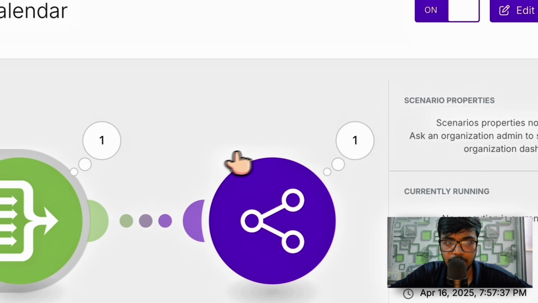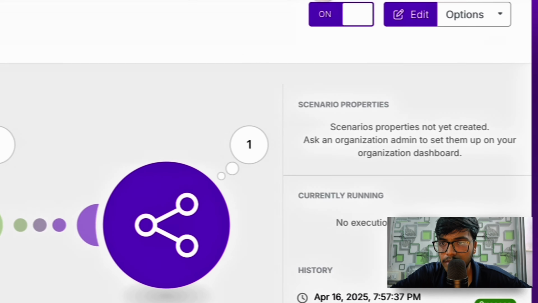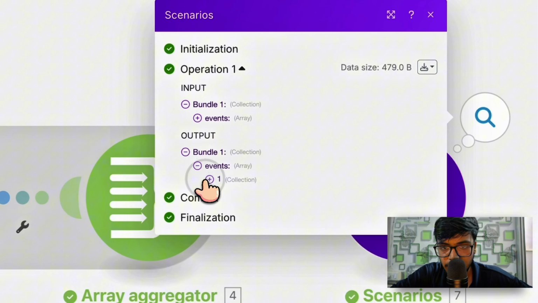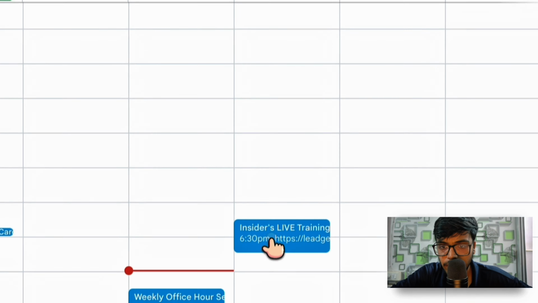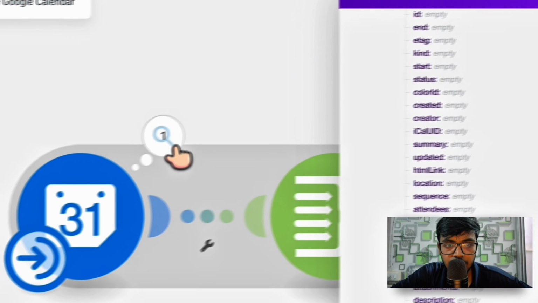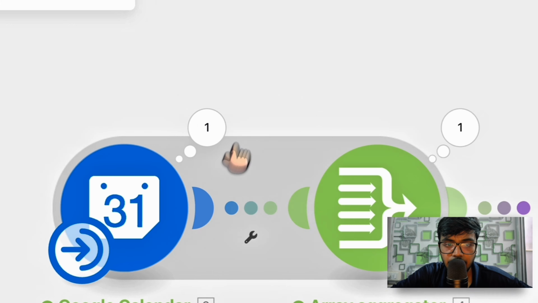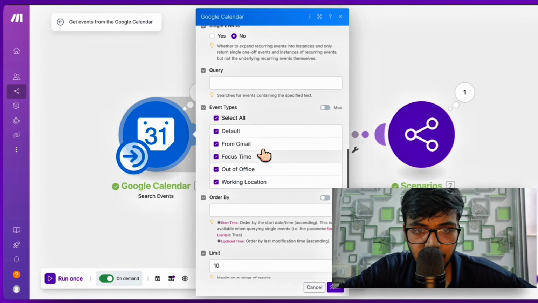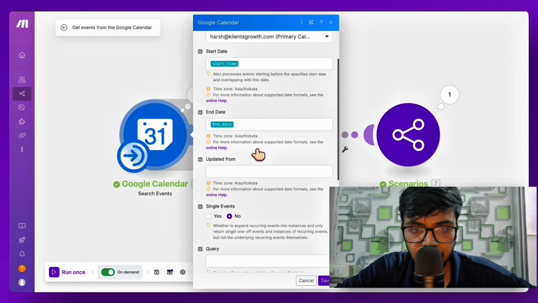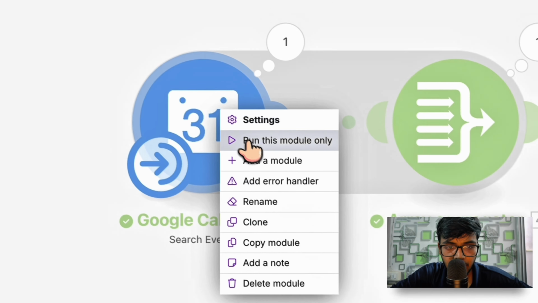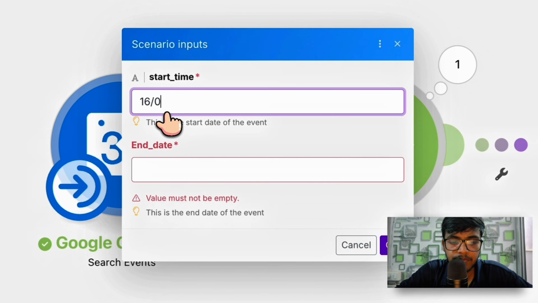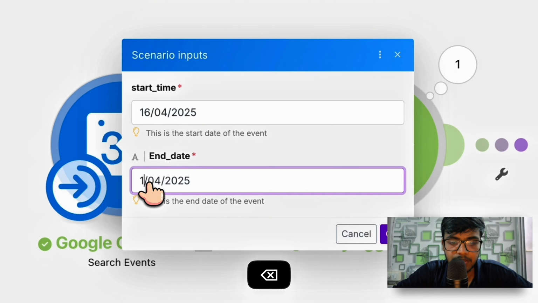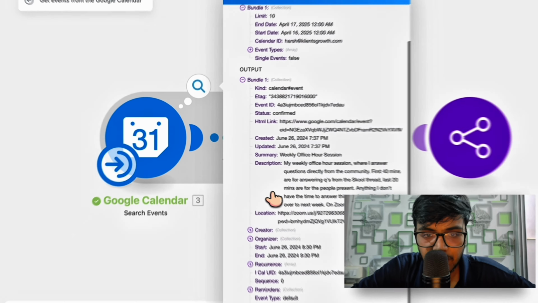Now let me see what exactly is in this one. Okay, so I think tomorrow we don't have any events. Let's look at the calendar then. Let's look at weekly, and tomorrow I think we only have this one. Okay, so let's test it once to see if it is working, the 16th and 17th, if it is getting any events, like the weekly office hour session.